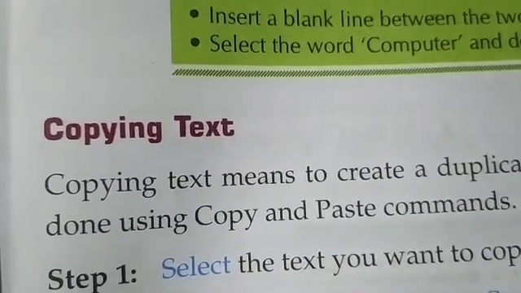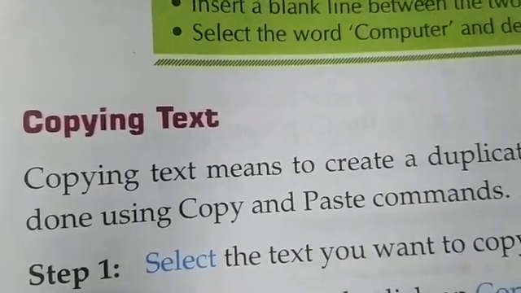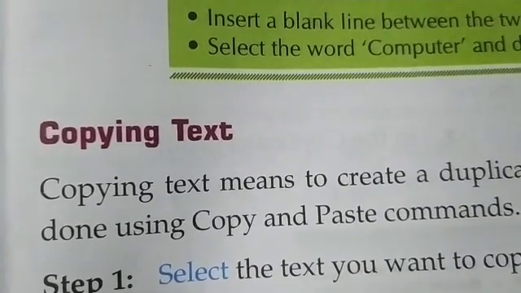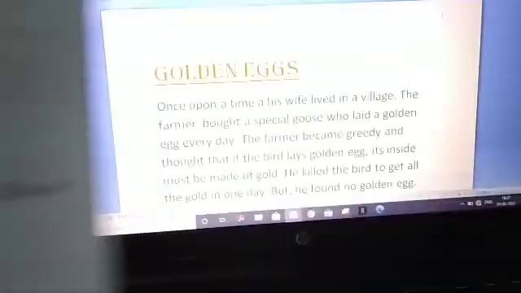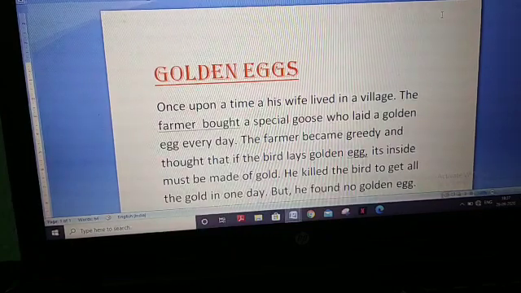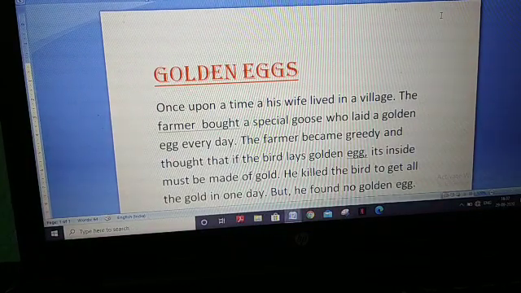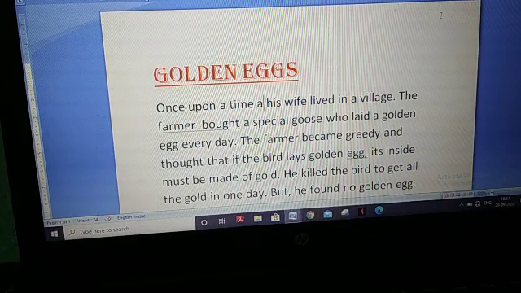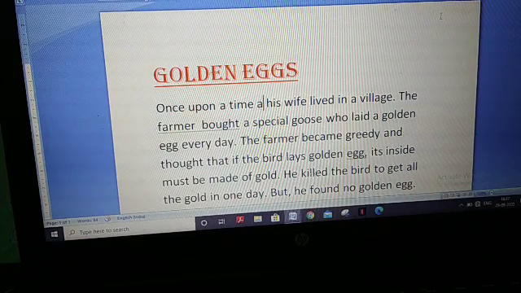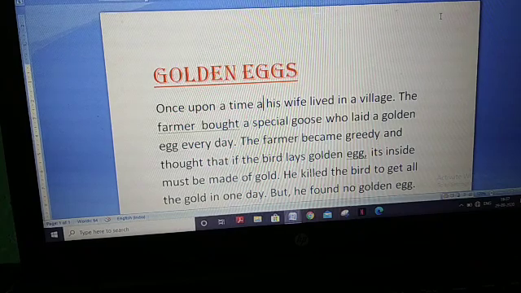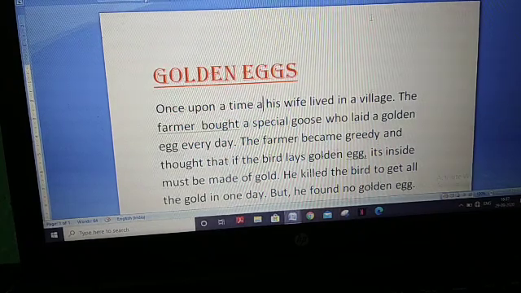Now children, our topic is copying text. Now we are going to discuss how to make a copy of the text. It's very simple. Copying text means we create a duplicate of the text. See, it's very simple. First of all, select the text.